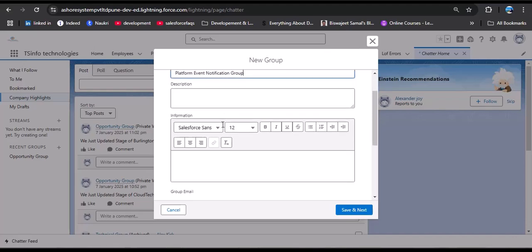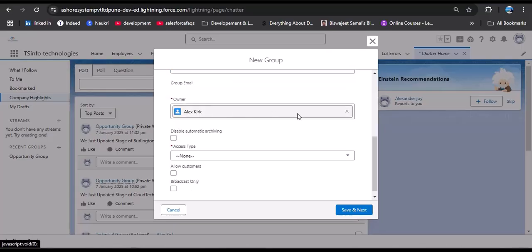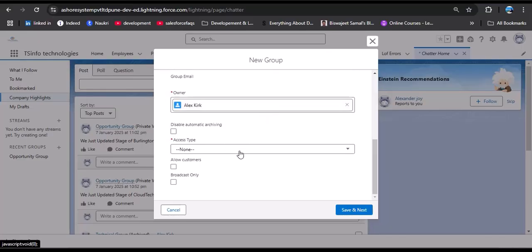Then here you can provide the description. Here you need to select the owner. Currently I am the system administrator, so I am the owner of this group. Then here you can see access type. As you click on it, you will see two options, public and private. If you want to make this group public, you can select public, and if you want to make it private, that means only the users that you add in this group can access it. So here I am selecting public and then click on save and next.